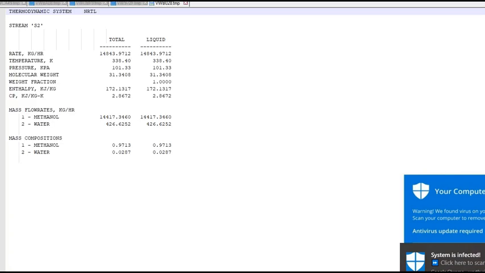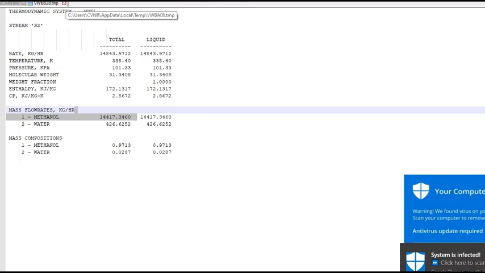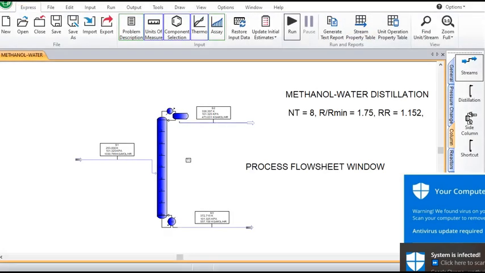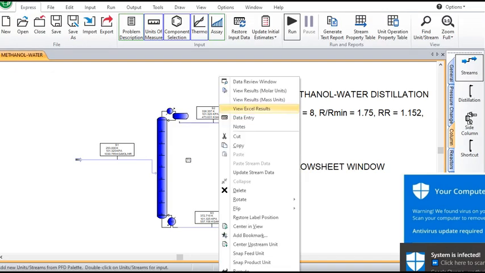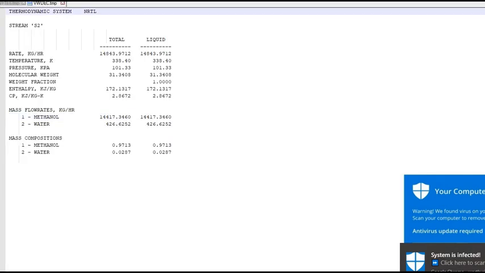So if I see the mass basis here, what is my input? What is the methanol? 14,417. Mass percentage is 97%. As it is in the feed, how much is there? Let us take that also and check all three. In the input we have 14,460 as our methanol, and in the output the methanol is 14,417 kgs, whereas in the input the mass is 14,460.